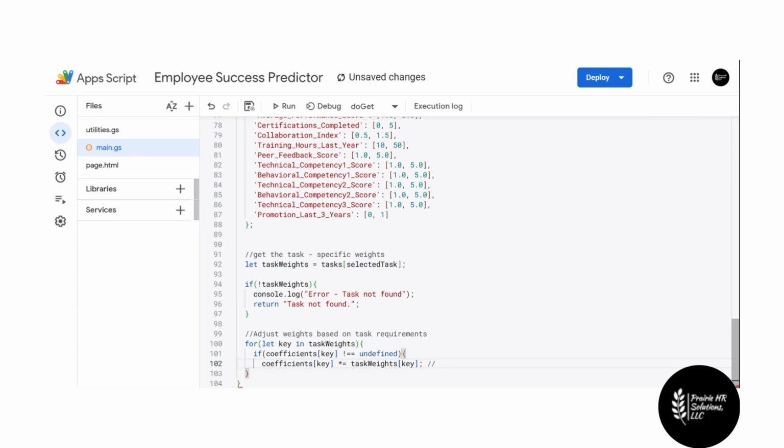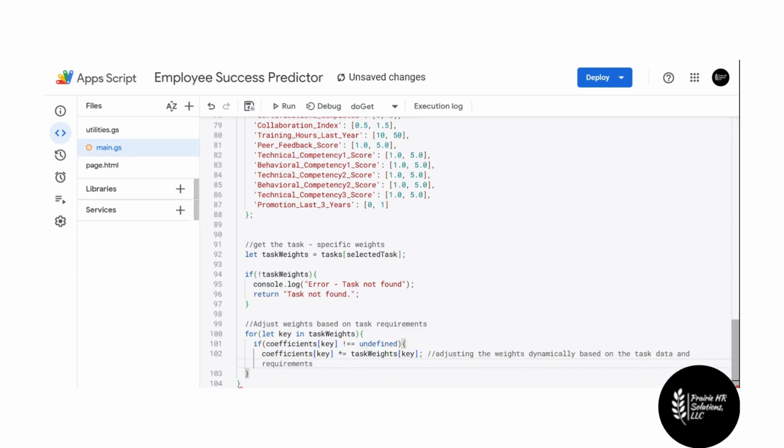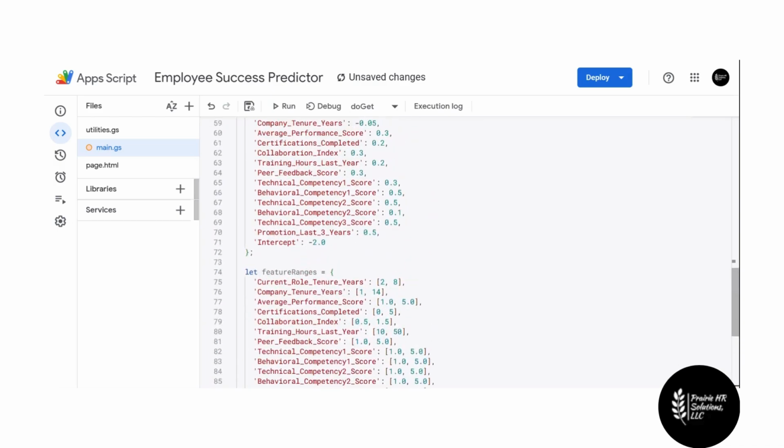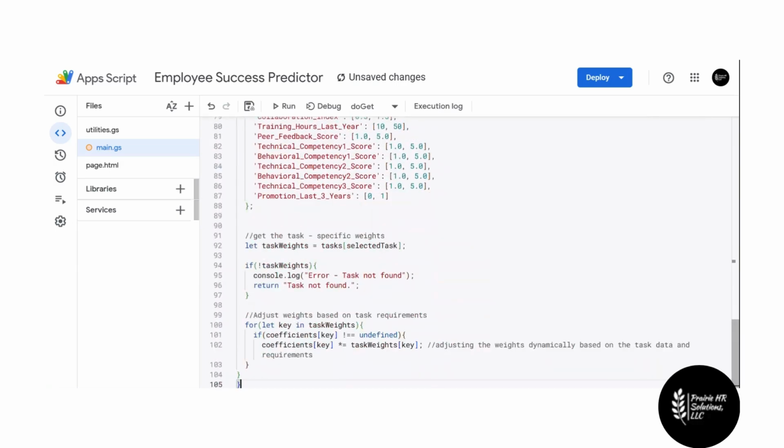So let me write a comment here. And this is adjusting the weights dynamically based on the task data and requirements. There we go. And then, of course, if it does come back undefined, well, then it's just not going to do anything. Okay, we're going to need to close out that one. I think we got rid of yep. Okay, so now we have that.